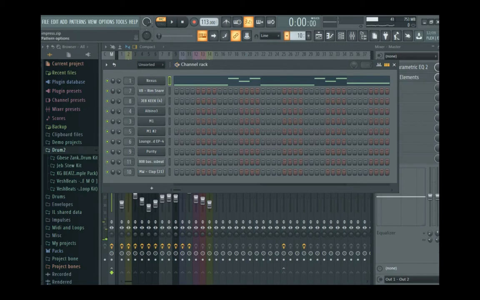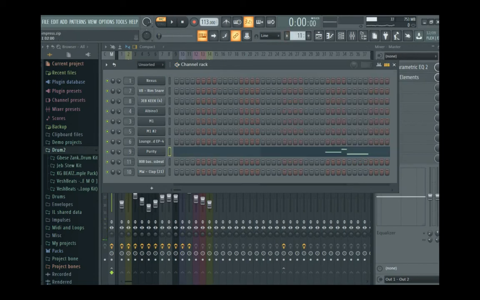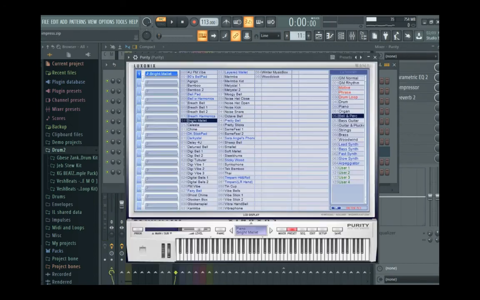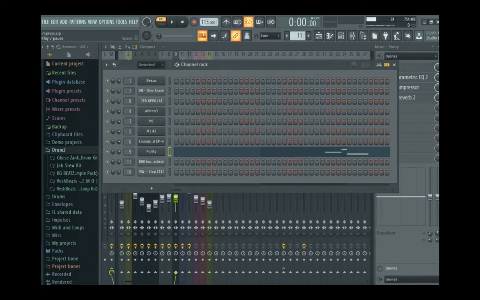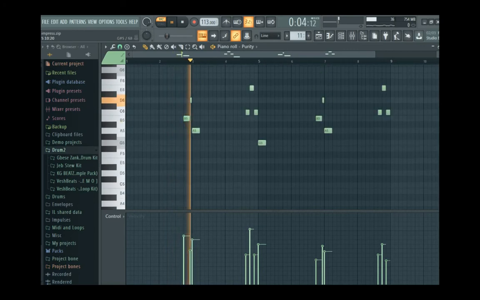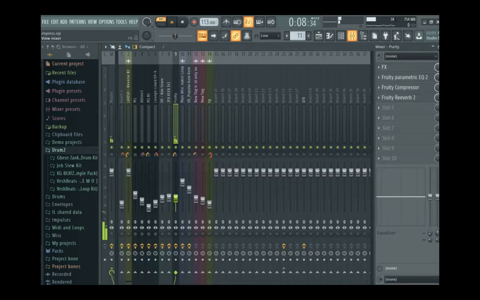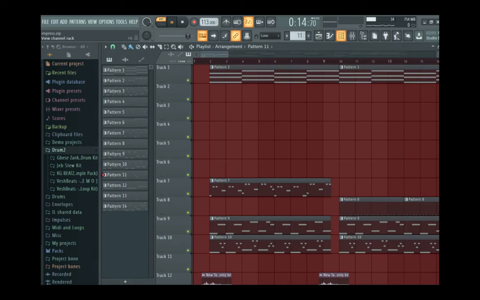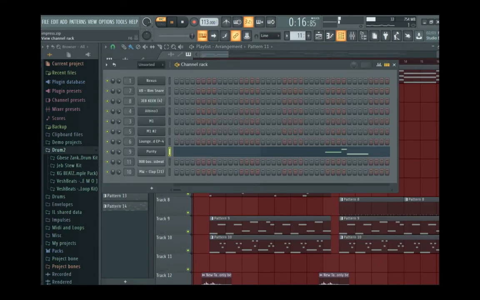So pattern 11, we have something from Purity. It's called Bright Mallet from the Bell and Perks Bank, and it sounds like this. I might not be getting the whole Bad Influence feel right now, but when I'm done, you'll see the Bad Influence feel.